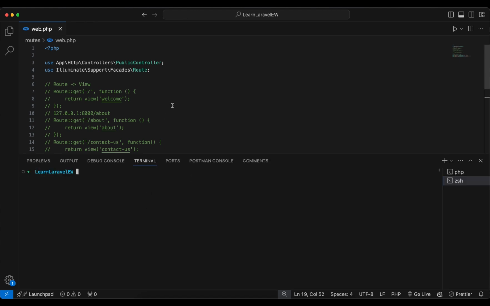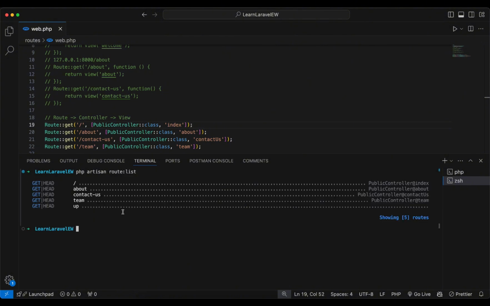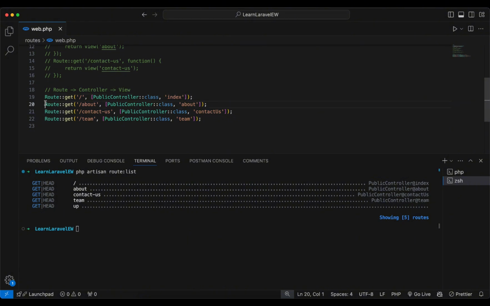So we can go now to our terminal and run the command php artisan route list, right? When you run the command php artisan route list, it shows you all of the routes that are on your application. So it tells you that there is a / route that links to the public controller, the index method. There is an about route that links to the public controller, the about method. So literally all of these things that we have put here, Laravel is giving us a summary.